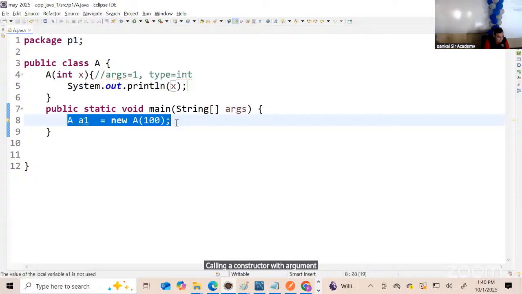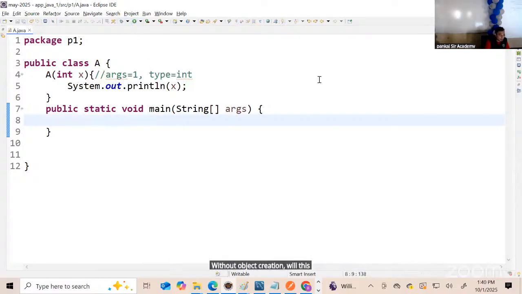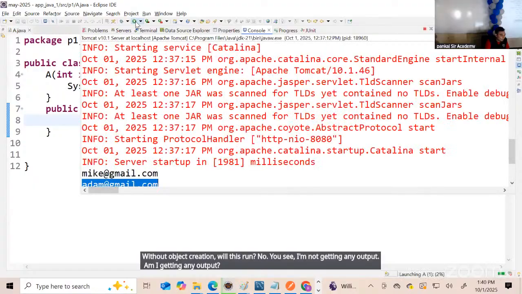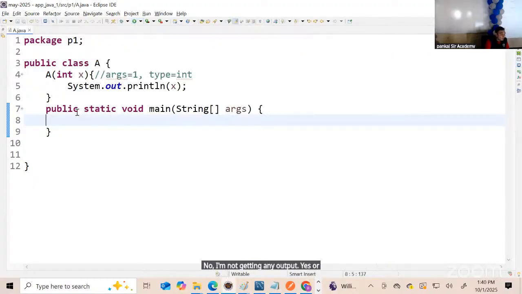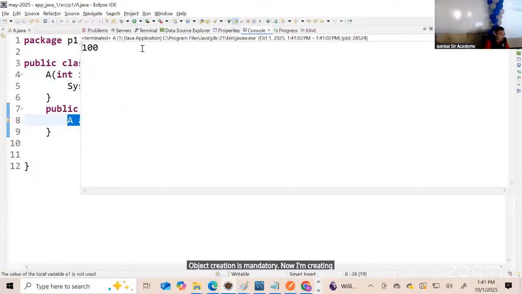If you don't create an object, can I call that? Without object creation, will this run? No. You see, I'm not getting any output. Am I getting any output? No, I'm not getting any output. Yes or no? So in order to call this, object creation is mandatory. Now I'm creating the object. Is it calling?